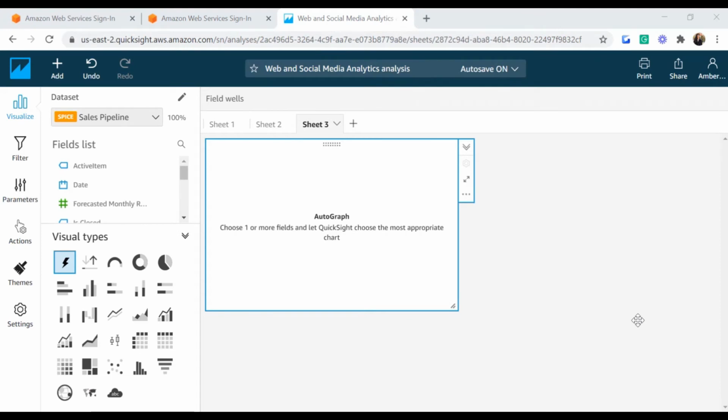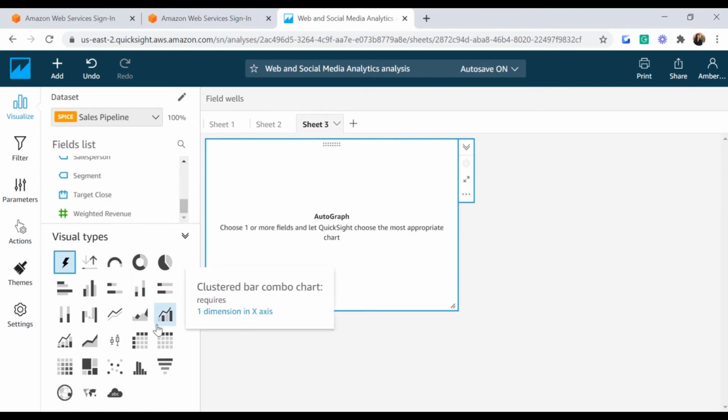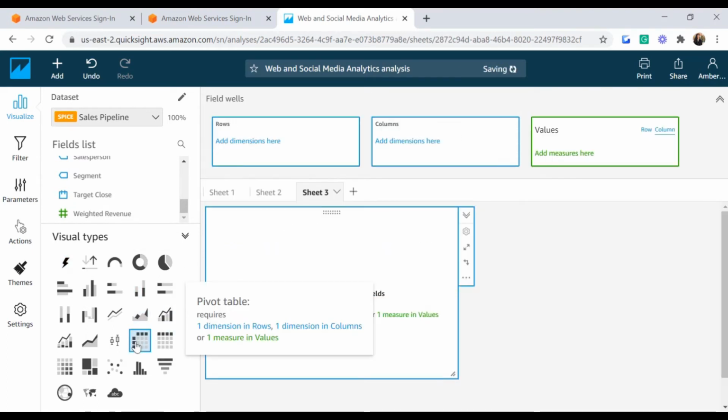Welcome to lab number 18, guys. And in this lab, we're going to see how we can work around with numeric filters. So I've just created a new sheet and I'm going to create a new visual as well. So the visual is going to be a pivot table.